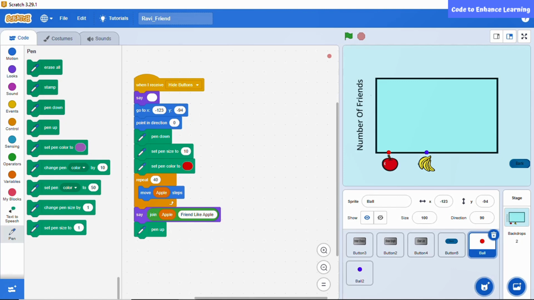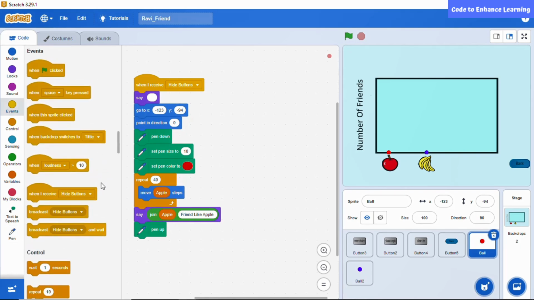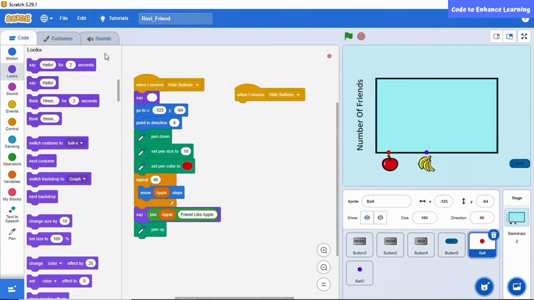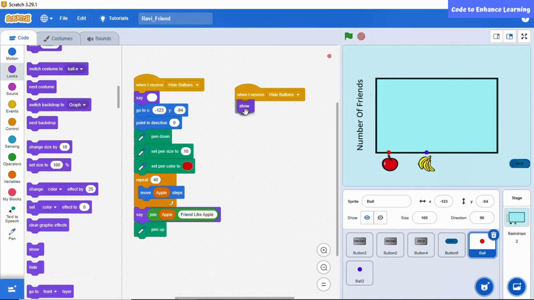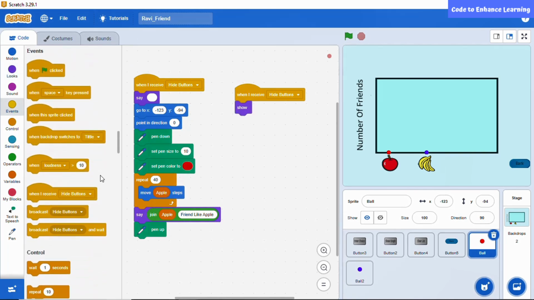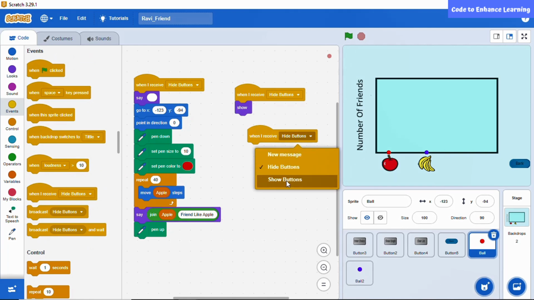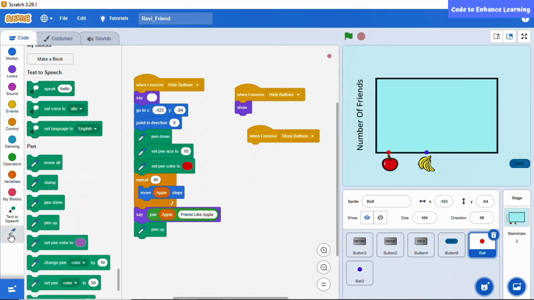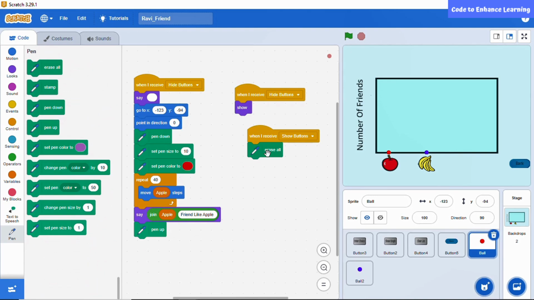Then we write the second part of the code for our red dot sprite. So first we have to go into the event. In an event we have when I receive hide buttons, which means whatever message is broadcast by the given hide button, after receiving that message it will show. So for that we have to go into the looks. In the looks we have show, and again we have to go into the event. We have when I receive show buttons, which means when the broadcast of the show buttons is received. Then we have to go into the pen. We have erase all, and after that this sprite will hide. So we have to go into the looks.